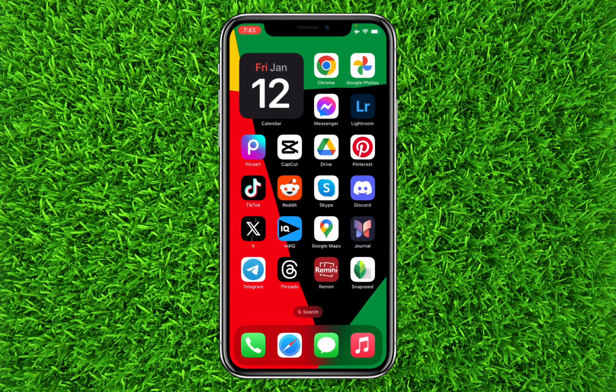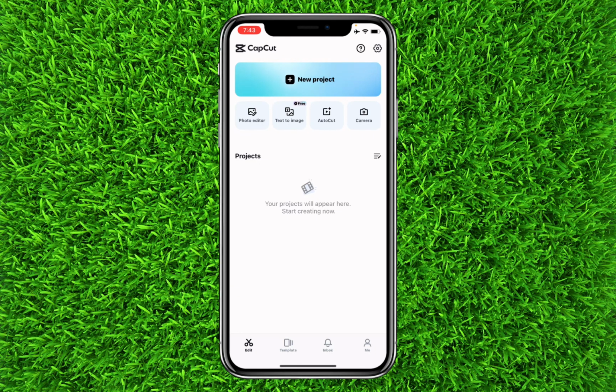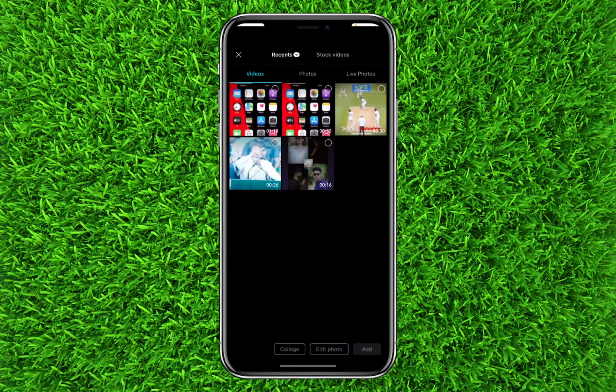So first of all, guys, you will have to open the CapCut application. Now, once you are on this page, you will have to import the video that you want to remove the watermark from. For example, I will export this video and then add.